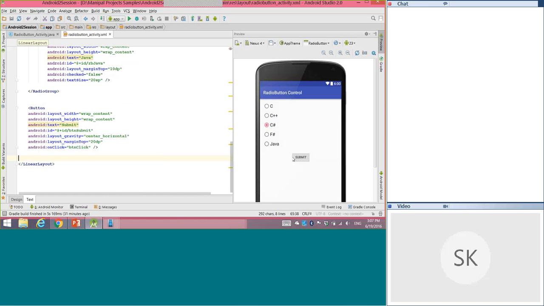And if you want the button to be present in the center, you need to use this property, layout_gravity equals center_horizontal, so that your control will be visible in the center. Remember this one. If you want the control to be visible in the center, you need to say center_horizontal for the layout_gravity.